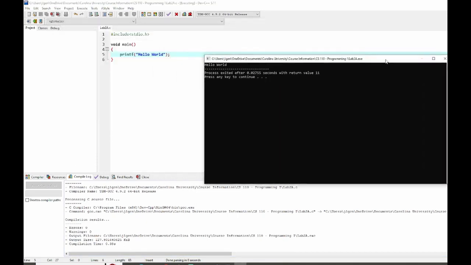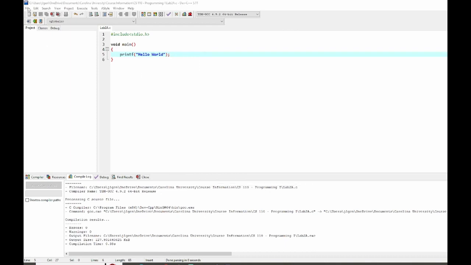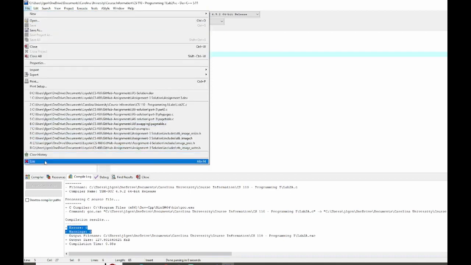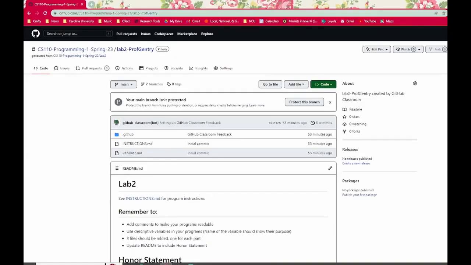The other thing it's going to do is it's going to open up your console window and do your output. So here's my hello world. In order to get rid of that, I just hit the X button, and then to get out of DevC++, I can just do File, Exit. That's all you need. Now, writing and compiling is only step 1.